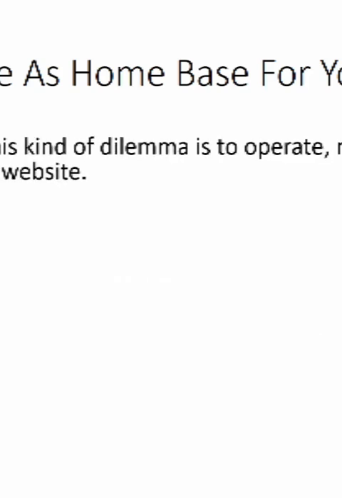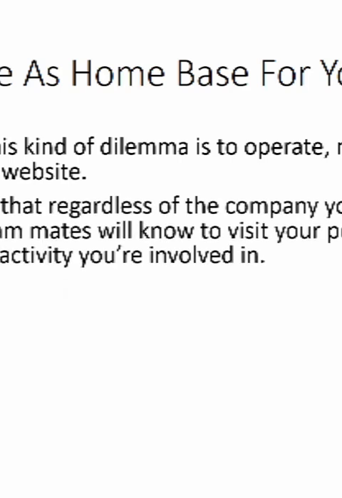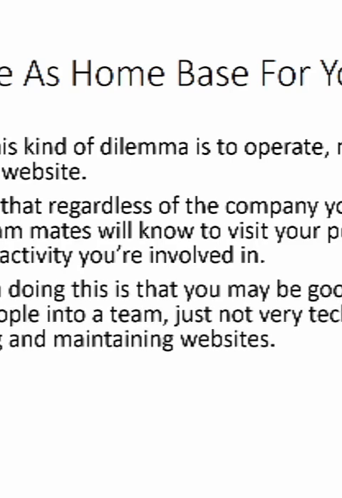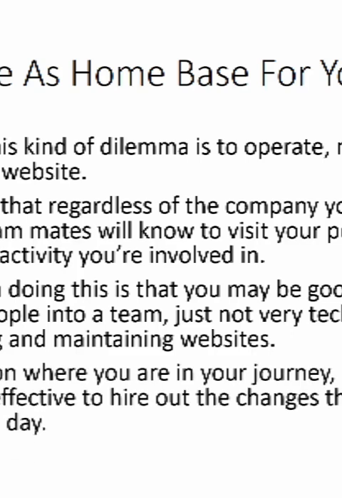The solution to this kind of dilemma is to operate, maintain, and update your own website. This would mean that regardless of the company you're working with, prospects and teammates will know to visit your personal website to keep up with the activity you're involved in. Now, the problem with doing this is that you may be good at both selling and recruiting people into a team, just not very technical when it comes to creating and maintaining websites. Also, depending on where you are in your journey, it may not be practical or cost effective to hire out the changes that you'll need to make from day to day to a website.